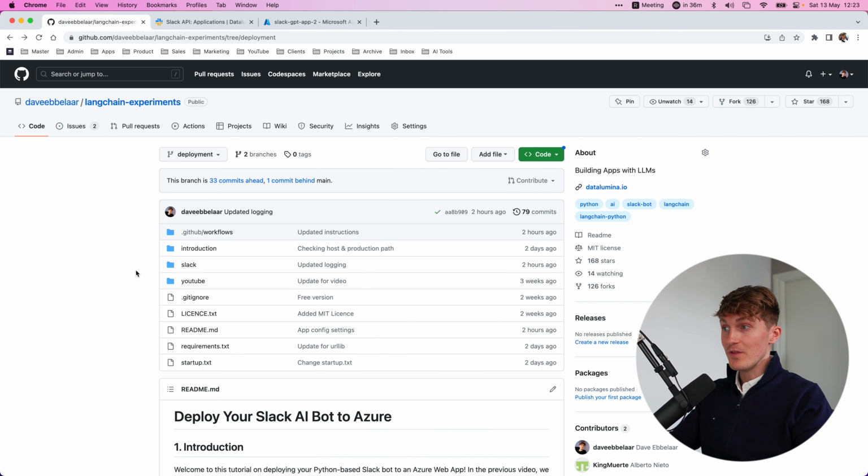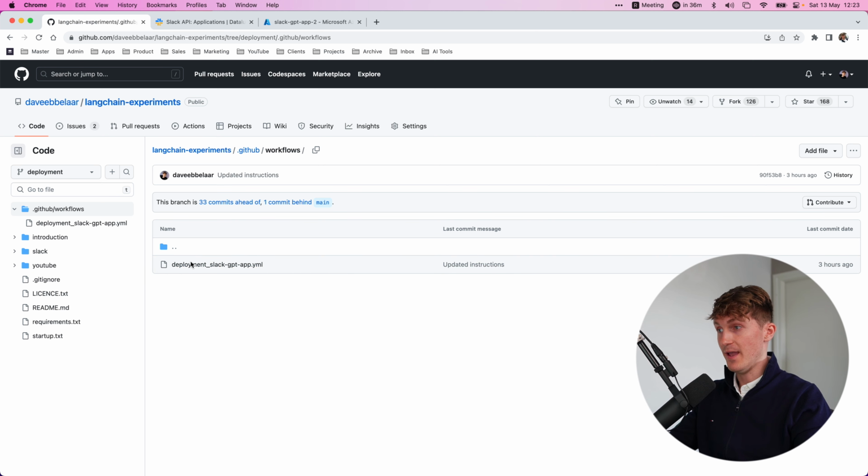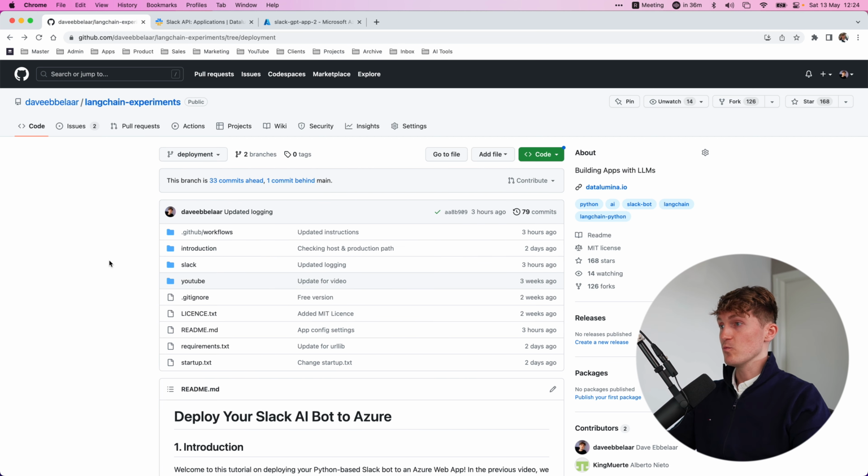So what this will now do is it will add the .github directory with the workflows to your repository. And you should have a file like this. So it's a YAML file and it will be the name of your app basically, and then also the branch. So this will either be main if you started fresh, or in my case, it's deployment. And this is the Slack GPT app that we're looking at.